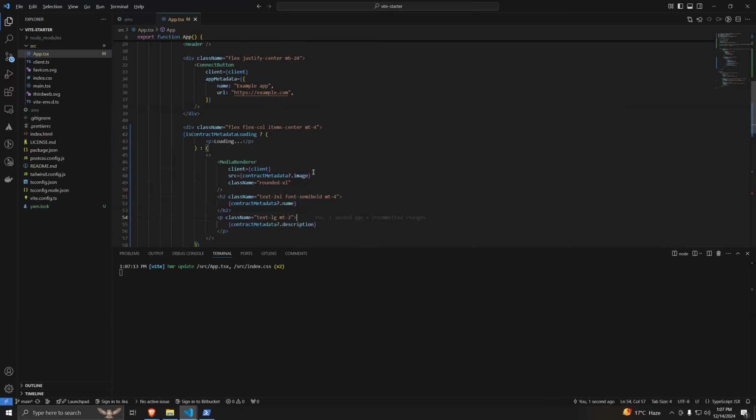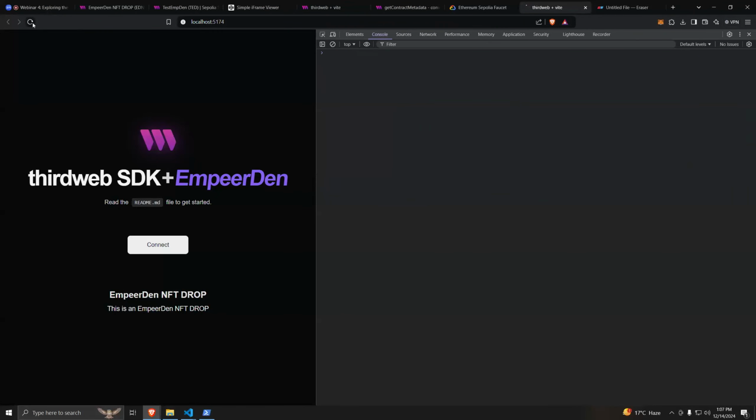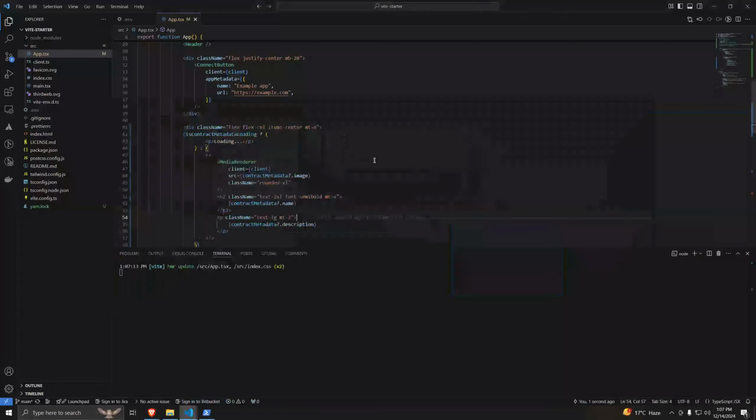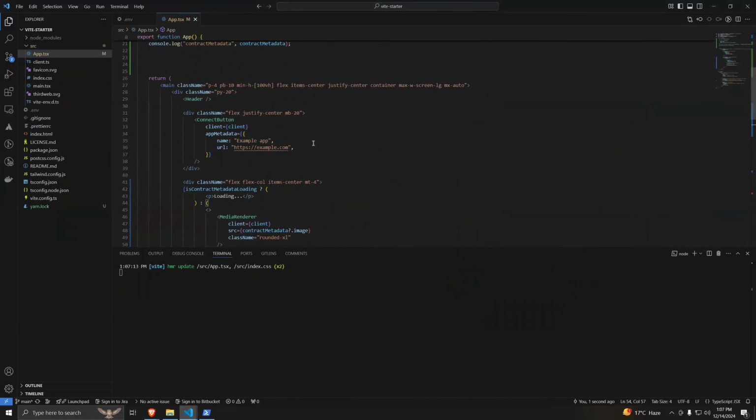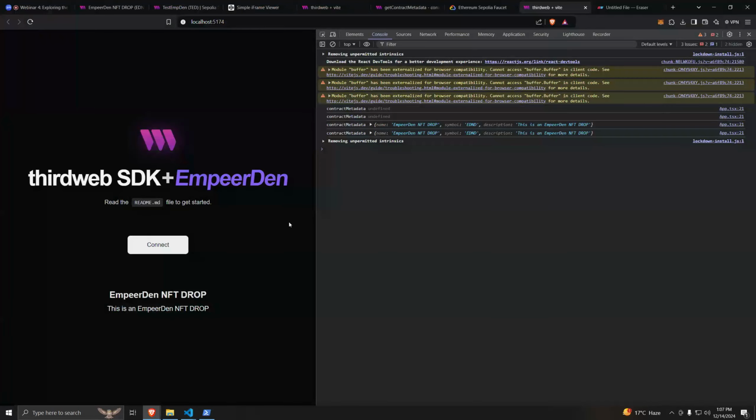Let's save this. So let's see if we are on the, yeah. We have got the NFT drop. This is the NFT drop, and this is the description of that.